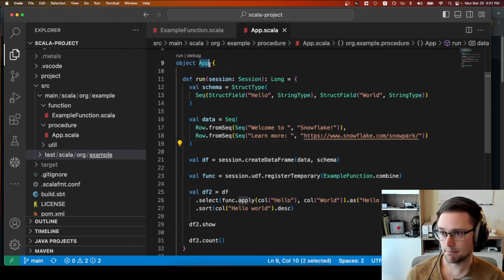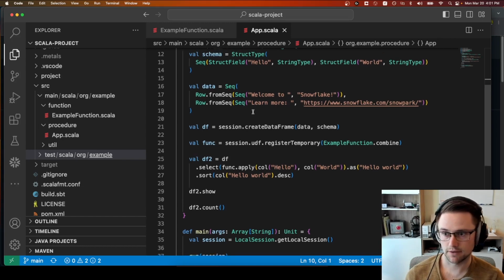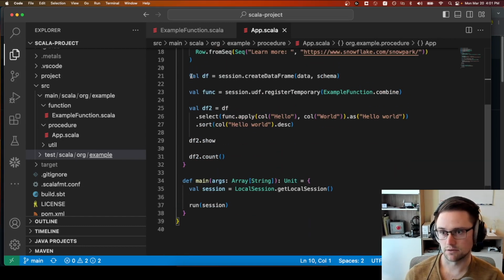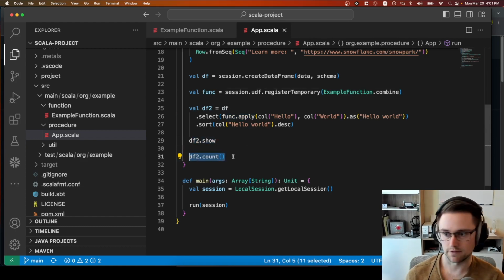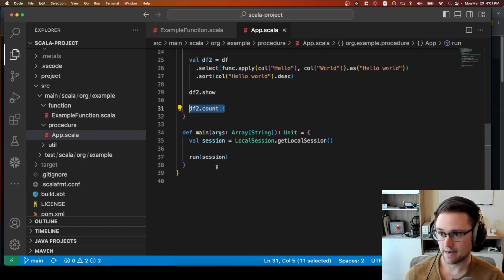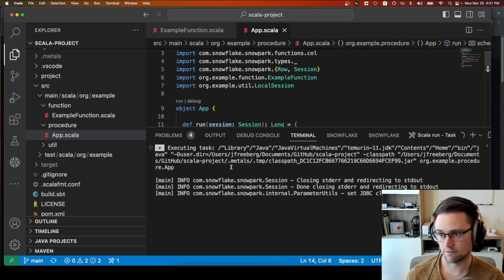So in this app class here, there's a run method, and this is just a really quick hello world stored procedure that creates a 2x2 data frame, shows how to register that UDF from the other class over here, call that UDF from the data frame, prints it to the console, and then counts the number of records and returns that. And then I have a main method down here. So what we can do is just run this directly from the IDE.